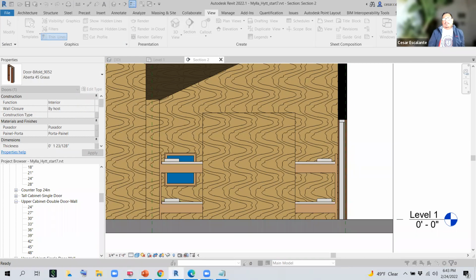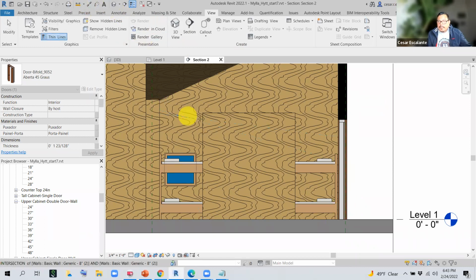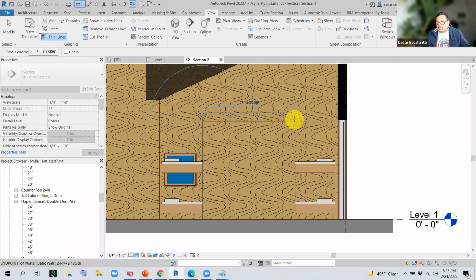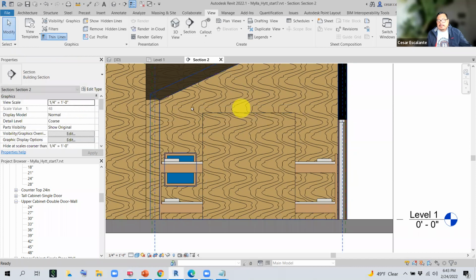I don't recall the sizes. I think the total width of this is 72. I measure this. This is about 7 feet. So I think I have 3 cabinets. And I have to play with, I think it was 24 and 3 and 2.